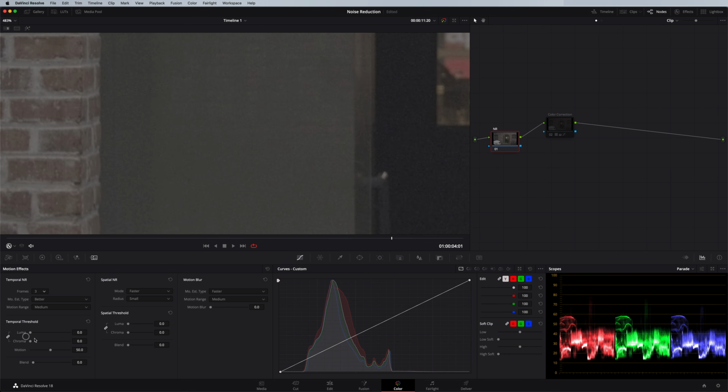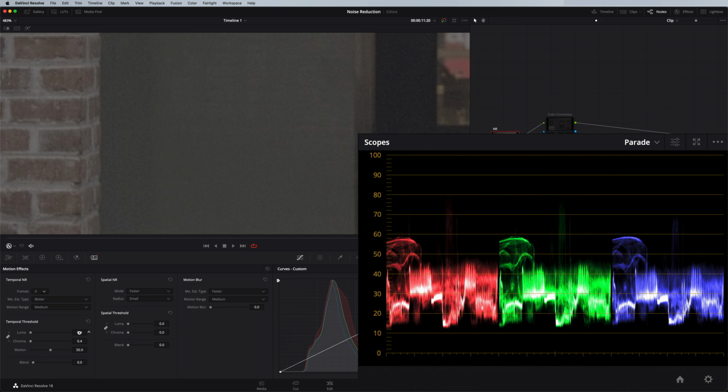When I use these tools, I always have my parade scopes in view. You always want to adjust these tools with the parade scopes. This is because as you increase the luma and chroma temporal threshold, you can see the noise being reduced in the waveform, and these lines get slightly sharper as you reduce it. So I'm just going to slowly increase the noise reduction, and you can see, looking at the parade scopes, as I increase it, they're getting a little bit sharper.